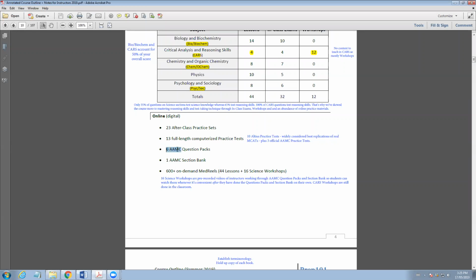And the science workshops are actually instructors going through the AAMC question packs and the AAMC section bank. So the idea is the students would do this material on their own, and then they can watch an instructor go through it, and the instructor would demonstrate the proper techniques to be used on these particular passages, questions, and answer choices. So the workshops used to be in the classroom, but now we've moved them online with the students doing the material first on their own, and then they can watch the instructors go through the material on med reels. So that's the question packs and the section bank. And those are just the science workshops, the 16 science workshops.